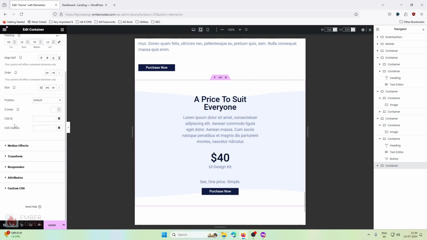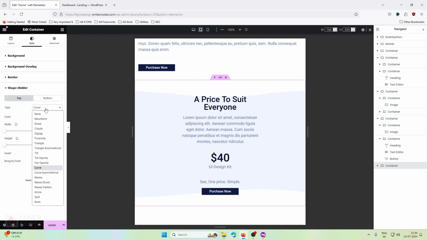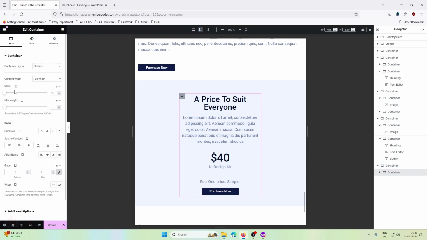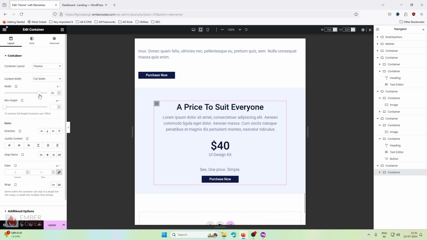Okay, and we had given a curve on the shape divider, so I will be making it none. Instead I will go into the background, and make this attachment cover. Then custom, I will go with the custom, and I will increase the width, like it was 50%, make it 80% or so.